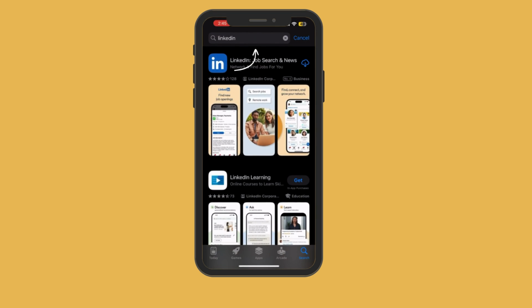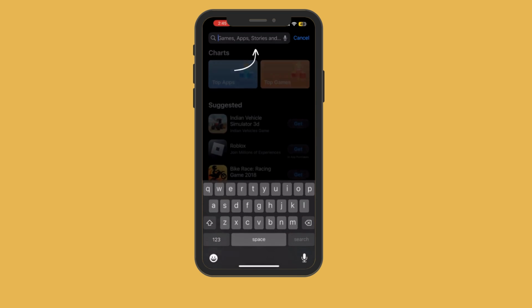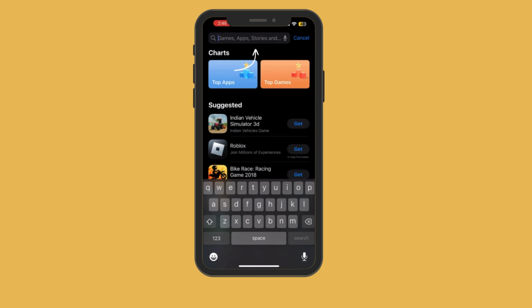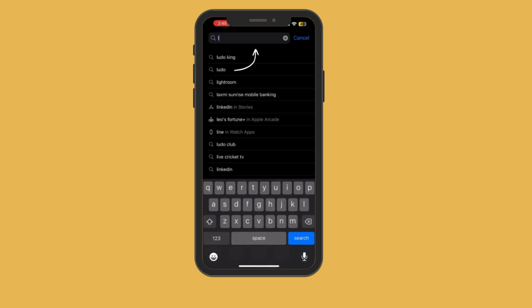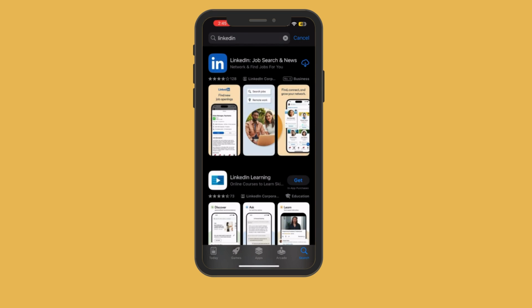Here it is. After that, we have to go to the search button to search for LinkedIn. We have to search LinkedIn. After selecting LinkedIn from the search results, tap on the official LinkedIn app developed by LinkedIn Corporation.